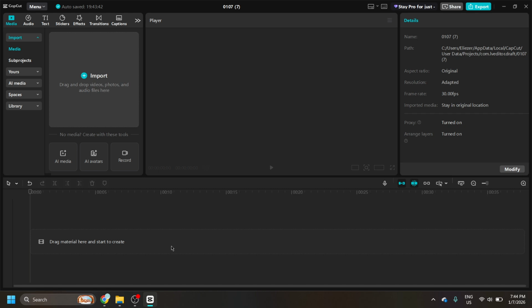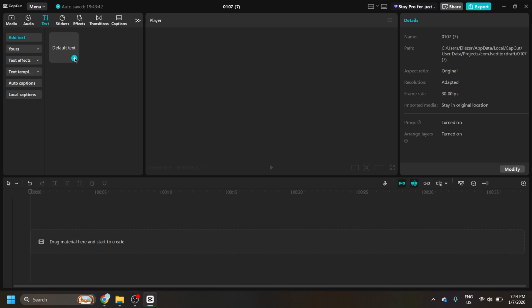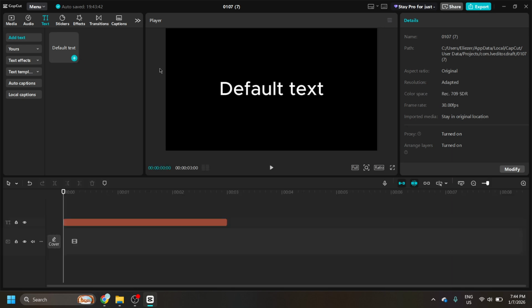This makes it easier to judge thickness, contrast, and placement. Next, add a text element. We're going to turn simple text into a line, which gives you precise control over length, color, and animation.